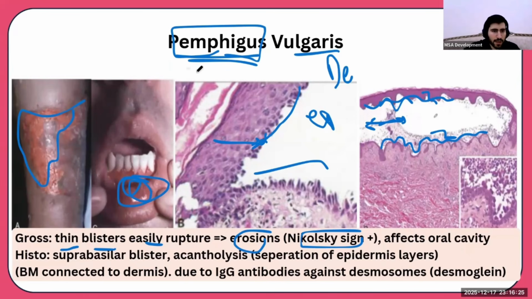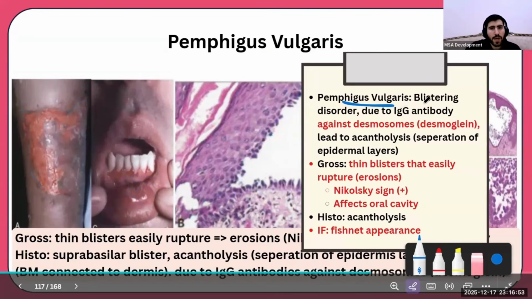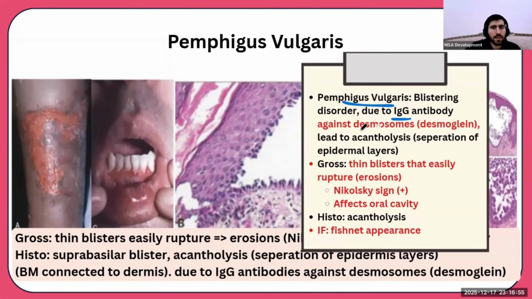So that's pemphigus vulgaris. Histology wise, we have suprabasilar blisters. What does suprabasilar mean? That the blister is above the stratum basale because it separated the layers above it. We said two layers above, two layers down, so the stratum basale is still down. So it's a suprabasilar blister and acantholysis occurs. We explained all of this, and it's due to IgG antibody against desmosomes, or specifically desmoglein.